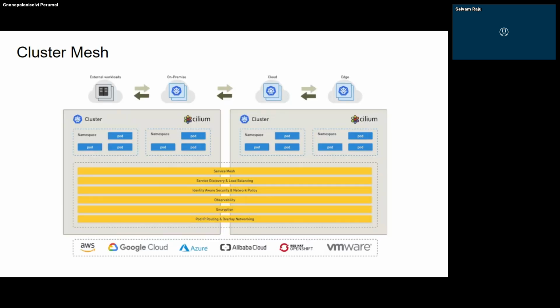Cilium offers another feature called cluster mesh. It will basically extend security and observability across multiple clusters. So if you want to secure anything between clusters, then we will go with this cluster mesh functionality. With this, each cluster becomes an identity pool of services and applications, enabling the use of service-managed load balancing, network policies, observability and encryption across up to 512 clusters.